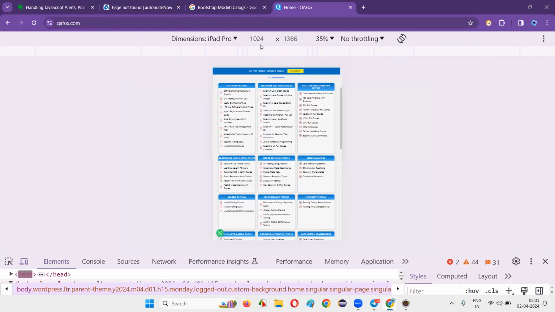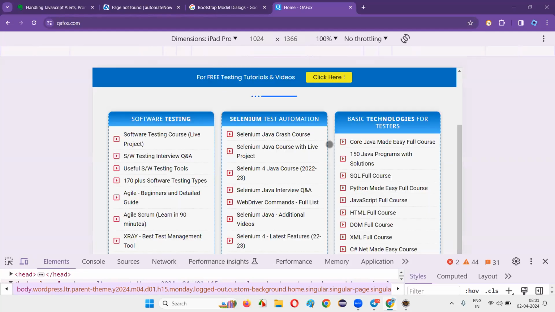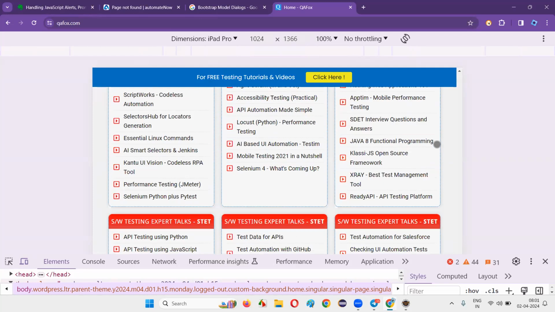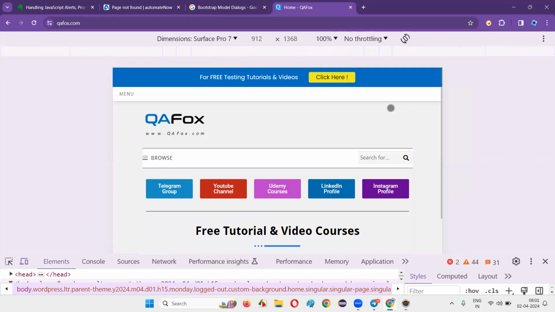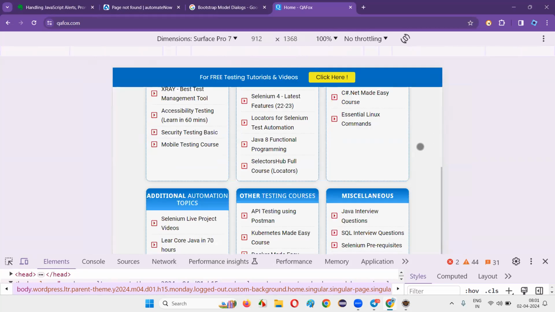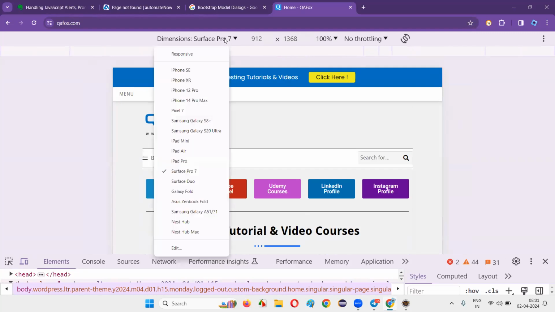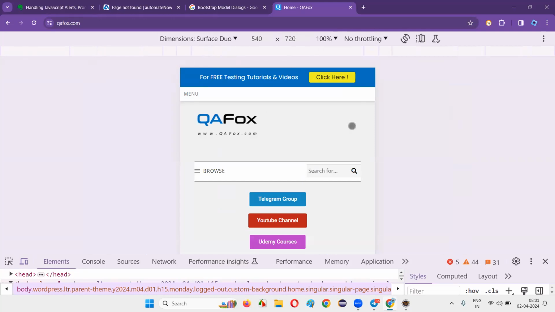Then iPad Pro. Let's go with 100% every time. iPad Pro, it will be like this, guys. You see, no need of 3 dots because space is enough. So iPad Pro, it's coming fine. And then Surface Pro 7, I'll go with 100% again. You see, for W3Schools, there were some defects in different devices. You have to scroll it or do something, it's not perfectly responsive. But QFox website looks very responsive here.